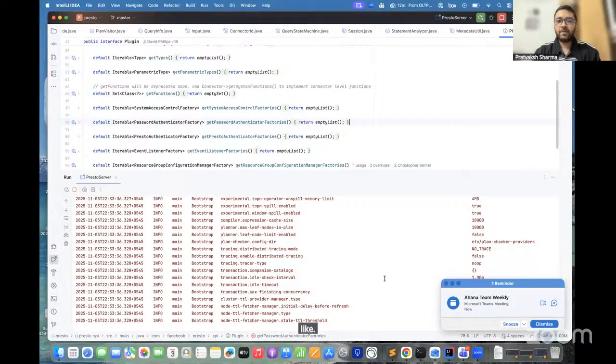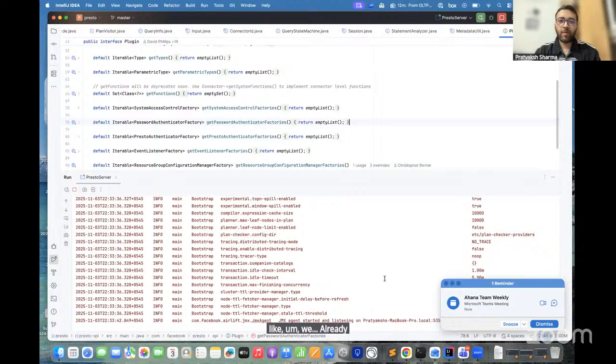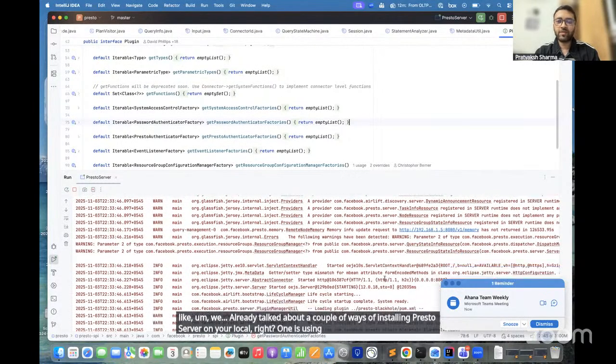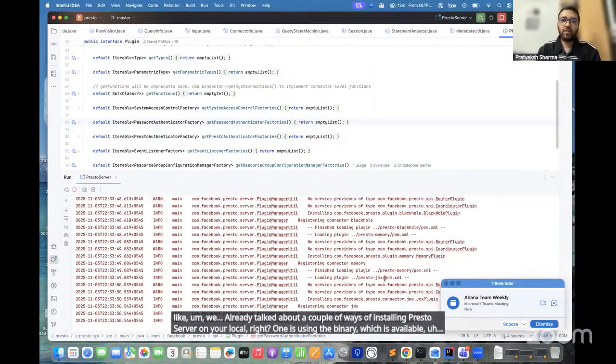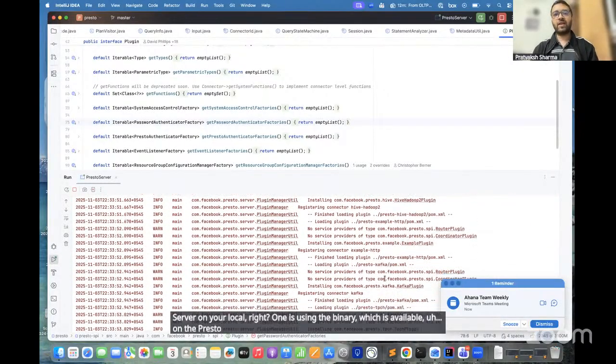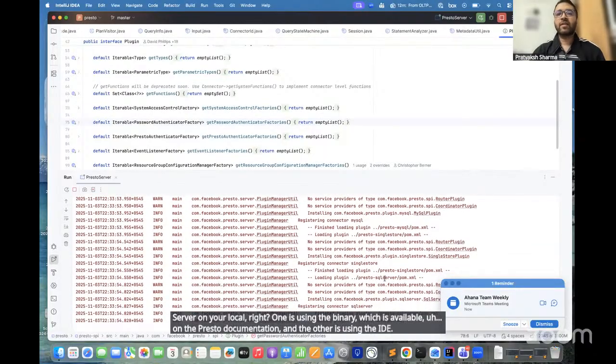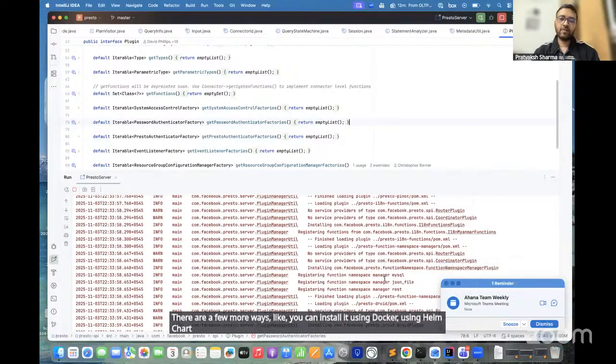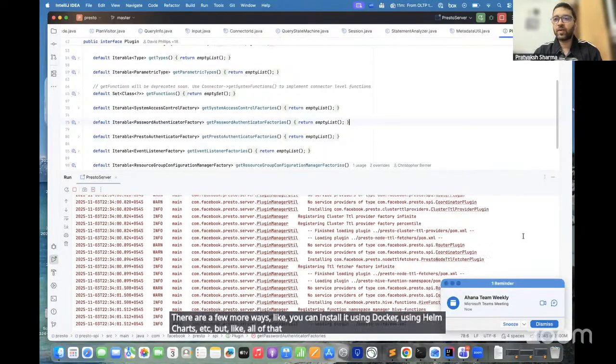We already talked about a couple of ways of installing the Presto server on your local, right? One is using the binary which is available on the Presto documentation, and the other is using the IDE. There are a few more ways, like you can install it using Docker, using Helm charts, etc. But all of that is out of scope right now.